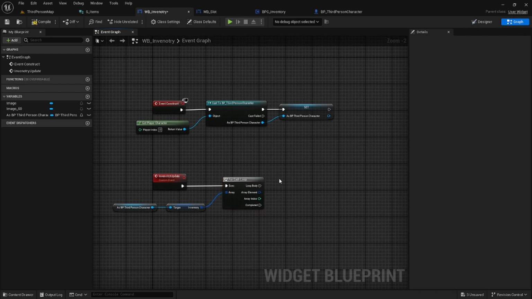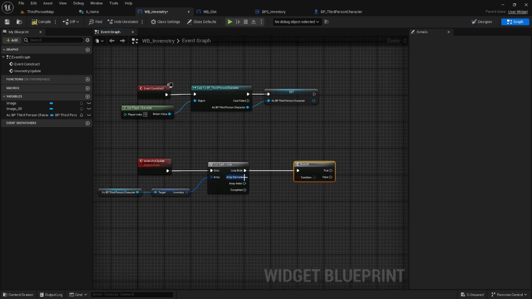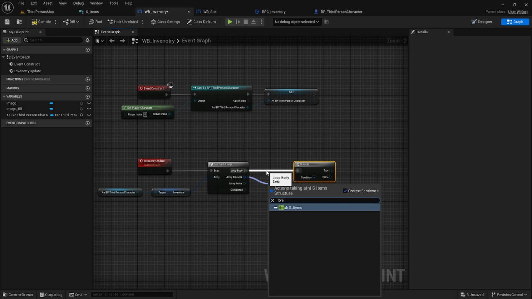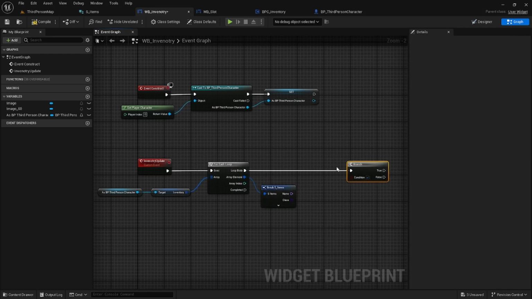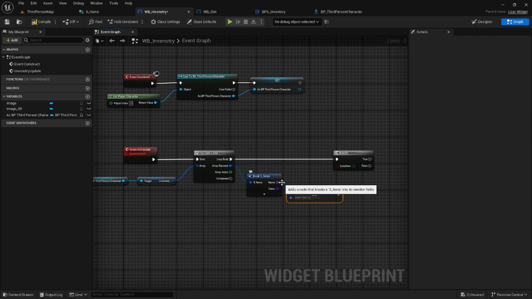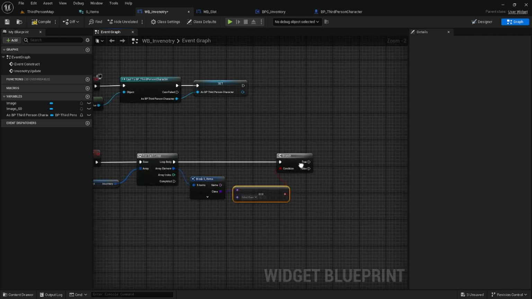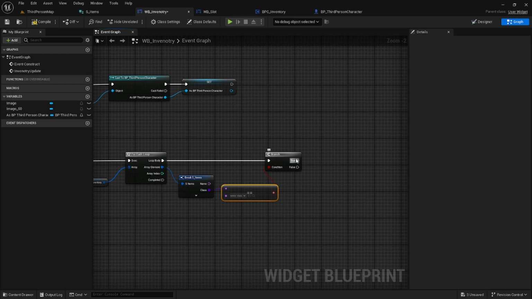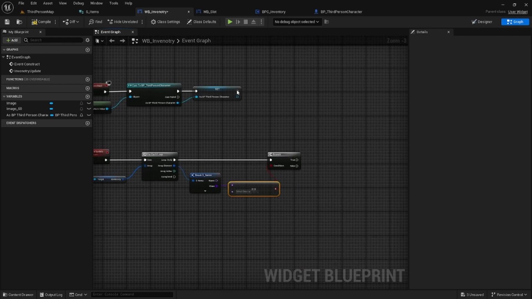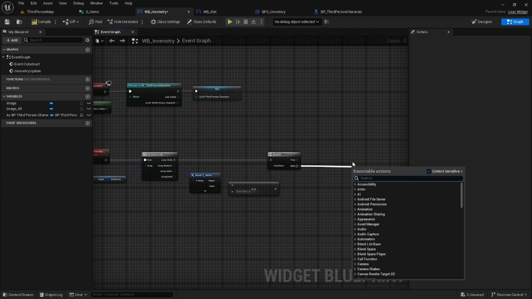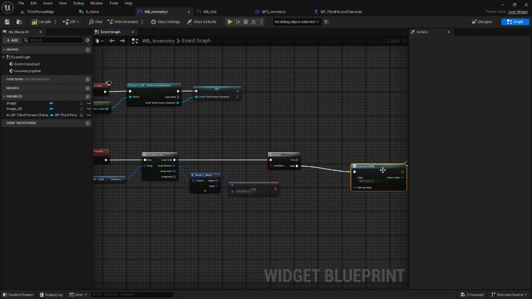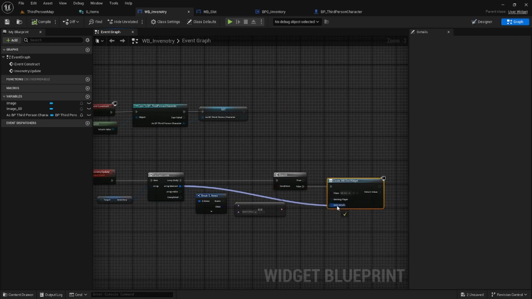And we'll do a branch. And from the branch, we're going to check if we're going to break the S items first, the array element. Then we're going to check if the class is equal to nothing. So if it's equal to nothing, then that means there's nothing in that slot, so we don't want to do anything. However, if it's equal to something, then we're going to create widget like this, and we're just going to create the slot, so we're going to add the slot. Okay, and then you can connect the array element here.